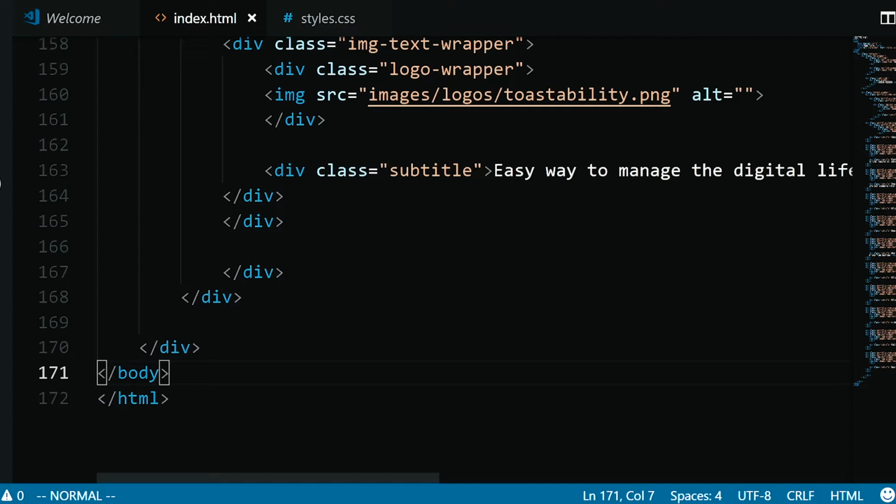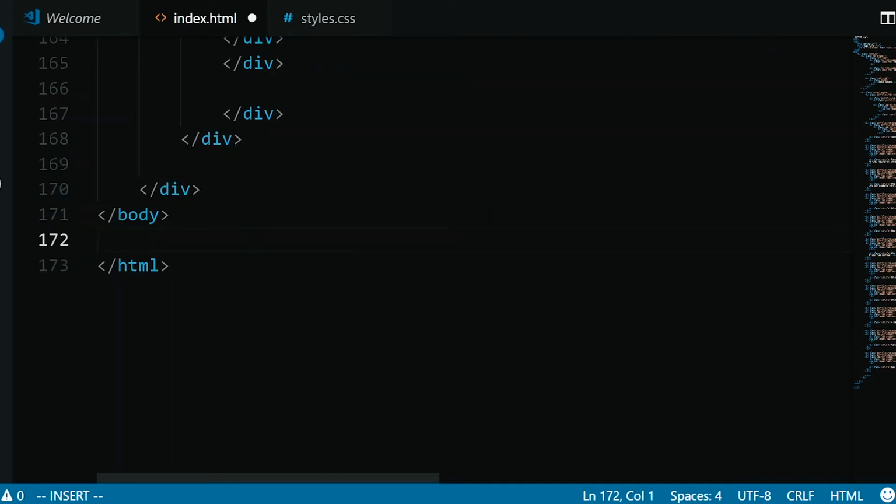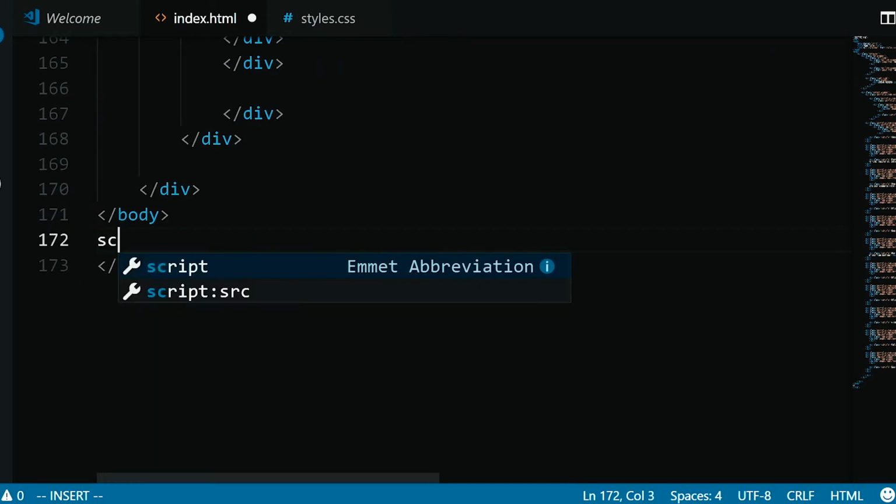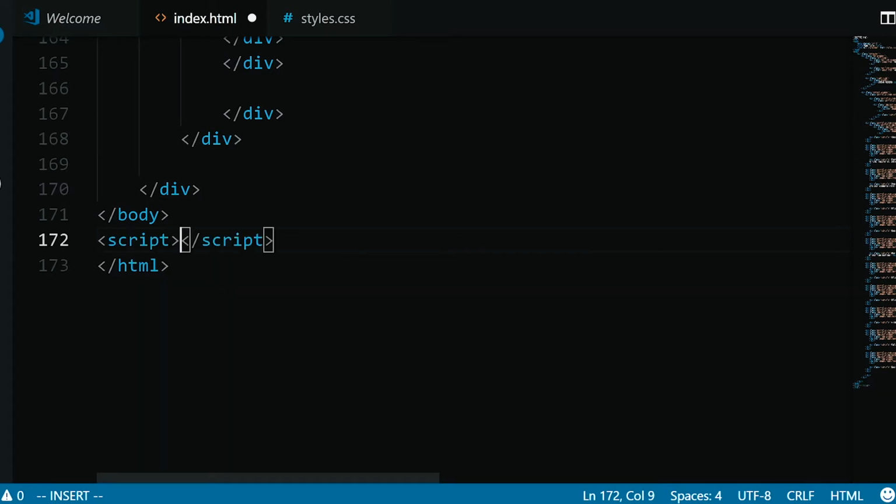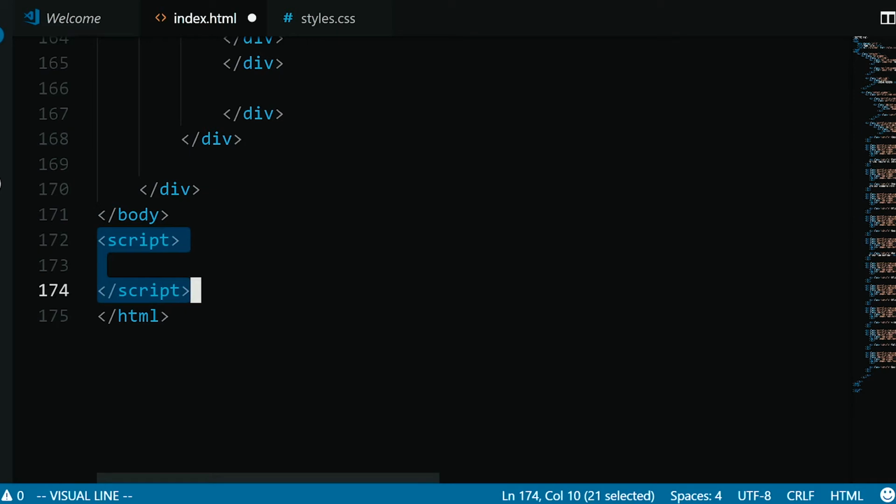So we're going to go under the body tag here, and that's where we're going to add our JavaScript code. The way that you can tell HTML that you want to run JavaScript is by creating a script tag, just like this. Make sure you have a closing and opening one. And now we're going to select the portfolio items. We're going to grab all of the portfolio items on the page.